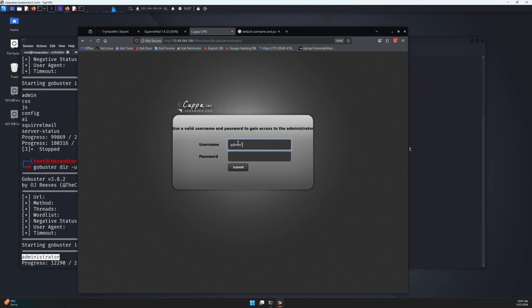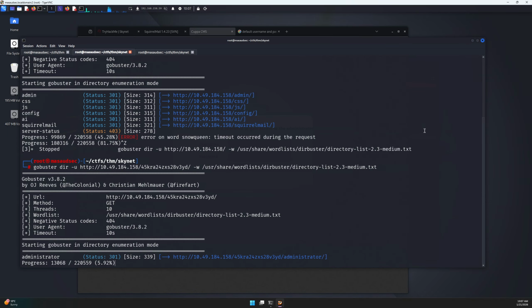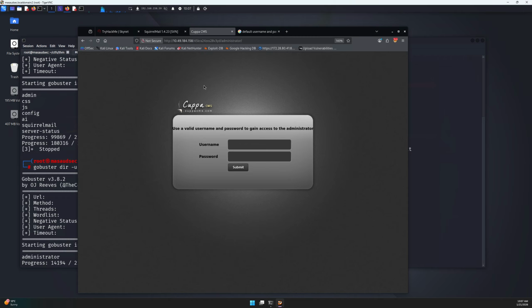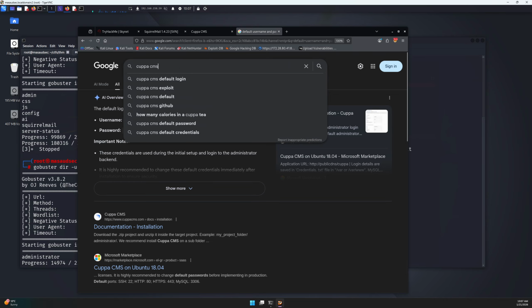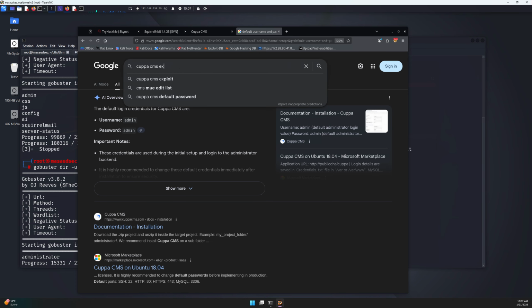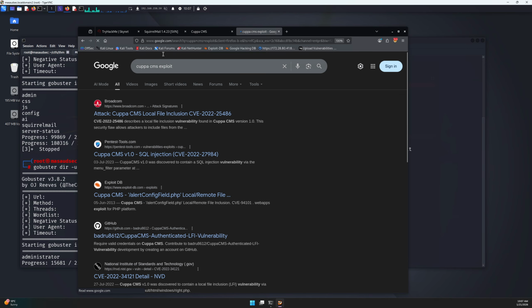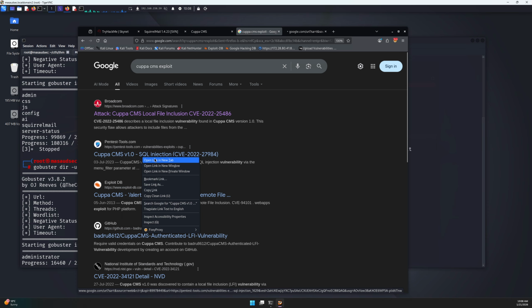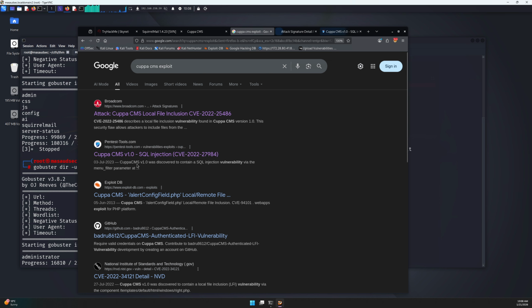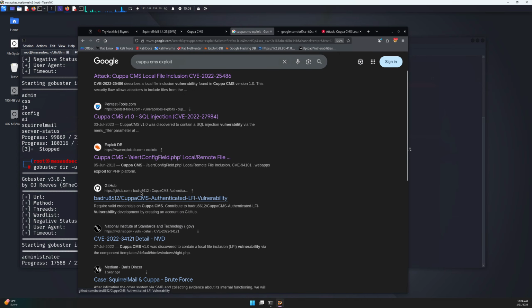It is not throwing a single error to check whether it is vulnerable or not. It is not vulnerable to SQL injection, guys. But what can we possibly do next? We have Cuppa CMS. Is there any exploit available for Cuppa CMS? Let's try to figure it out. Okay, so we have a local file inclusion, and we have an SQL injection. It's in its CMS version. We are not sure what exactly its version is right now, so let's leave that.